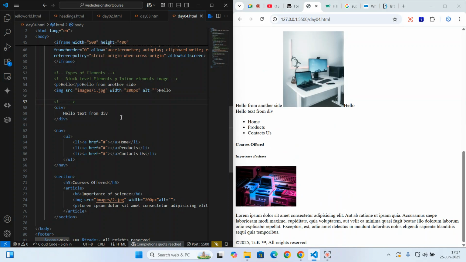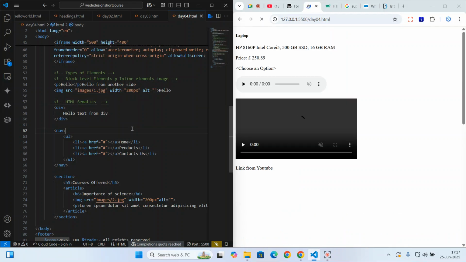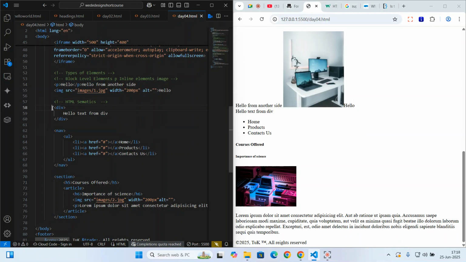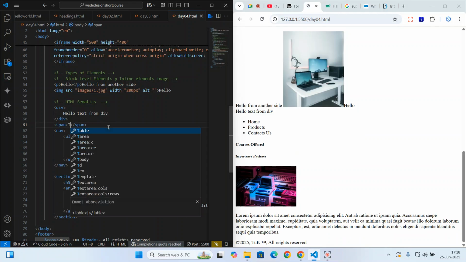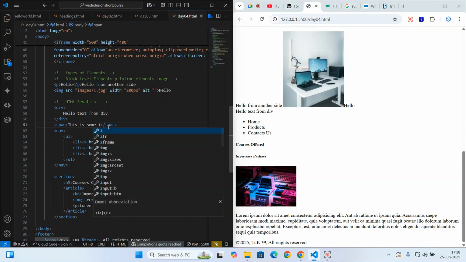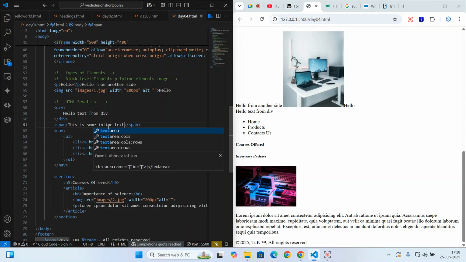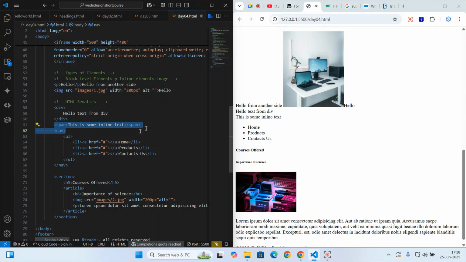They're not a must, but when you use them, they make sense to both the developer and the browser. So when I say div, they know what it is. We can also have span. Span is an inline element, and I can say this is inline text. This one does not cover the whole screen. It is basically put in between.